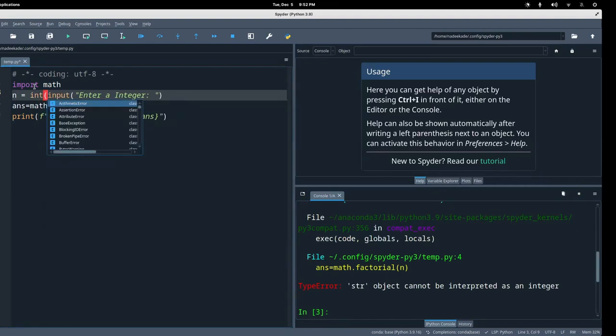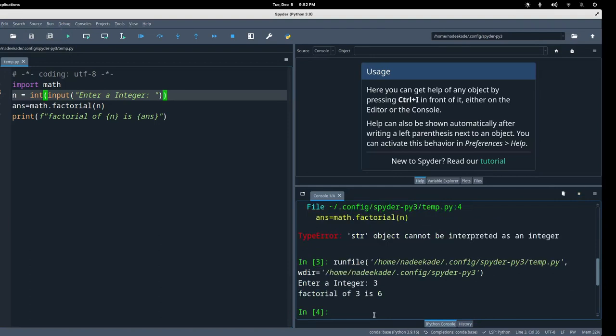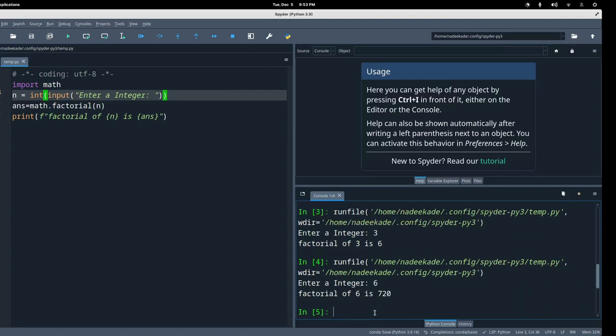Okay, int 1 and yeah, close it. Okay, enter an integer. Let's enter 3. Factorial of 3 is 6. Okay, so if we want a bigger one, let's say 6, factorial of 6 is 720.